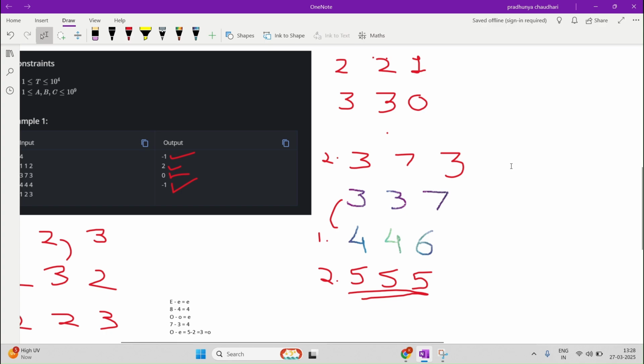Here the total sum was 3 plus 7 plus 3, total 13, right? Here again, I just wrote in second. In the first operation that we performed, the sum was 4 plus 4 plus 6, that is equal to 14. In the second operation here, 5 plus 5 plus 5, that is 15. So in every operation that we are performing, the sum of the three elements is incrementing by 1, right?